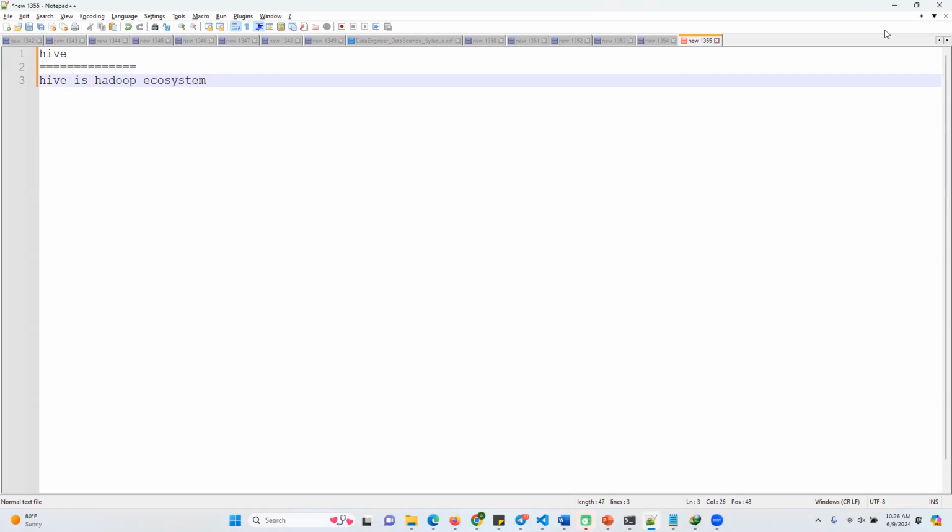The main purpose of Hive is as a data warehouse tool. It is used as a SQL data warehouse tool. We'll see some data warehousing tools in cloud as well. There is Redshift in AWS, in Azure we have a SQL data warehouse tool, and in GCP we have BigQuery. Those are the same kind of data warehousing tools. And Hive is part of the Hadoop ecosystem.